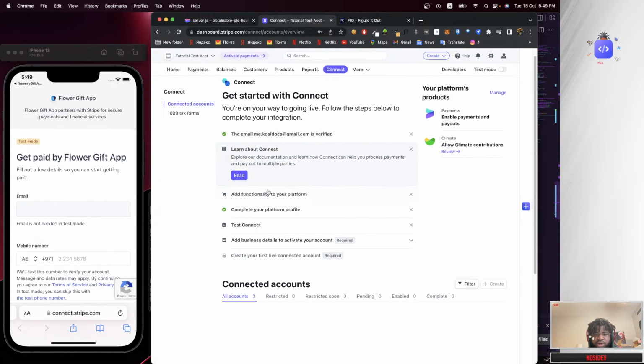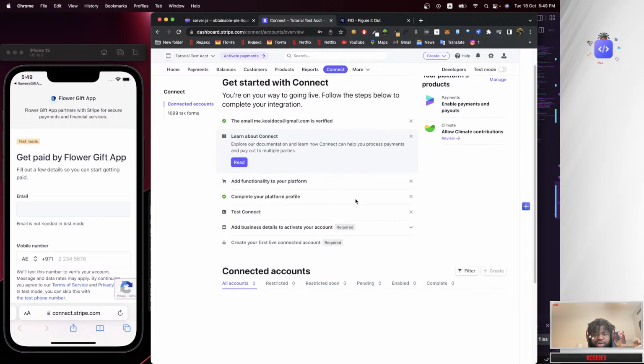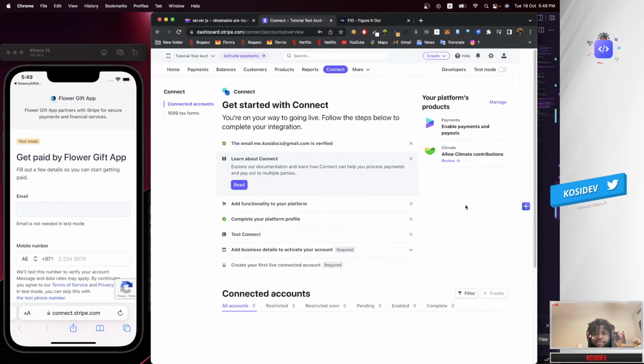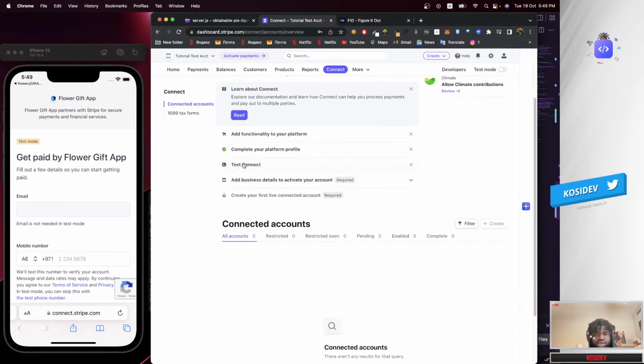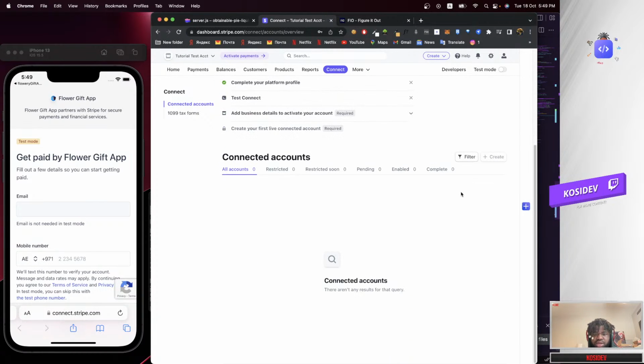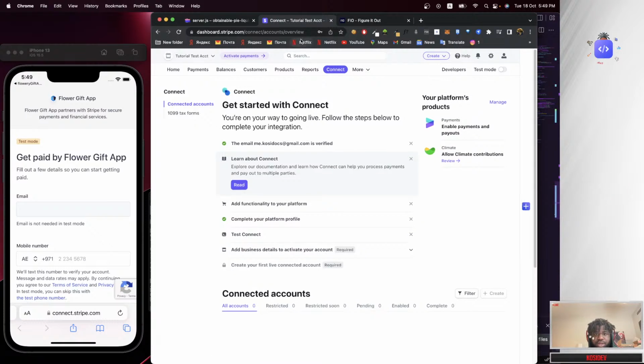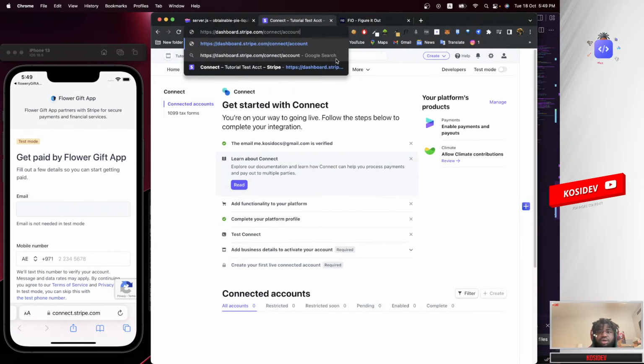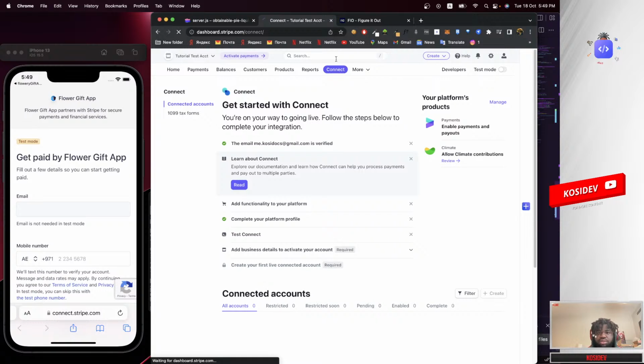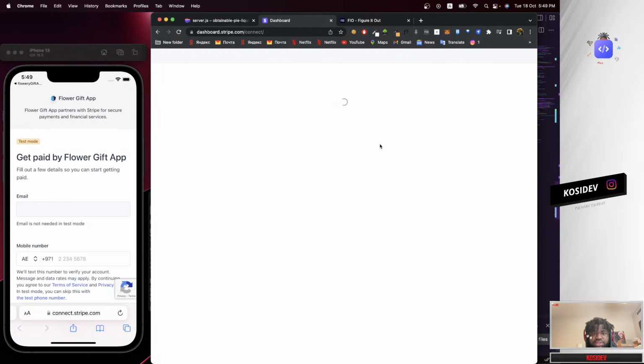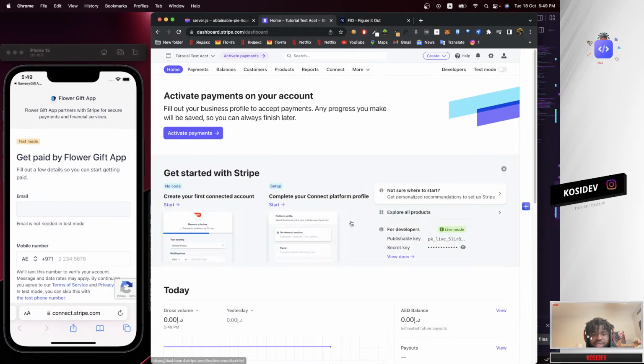First of all, it will tell you your email is verified, complete your platform profile. If you complete that, it will show you a green color. But if you need to complete that, you need to do that. And next one will be to add your business to the Stripe Connect. So let's see that.